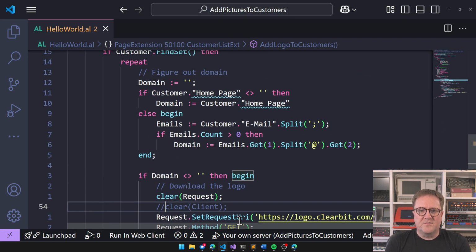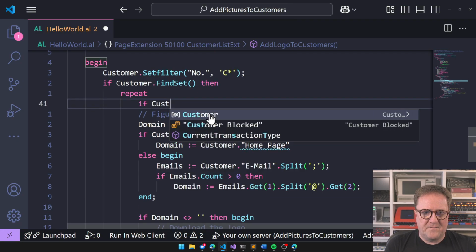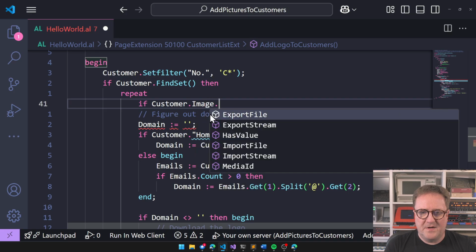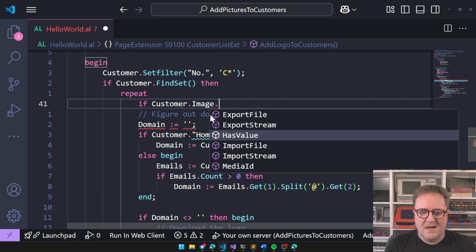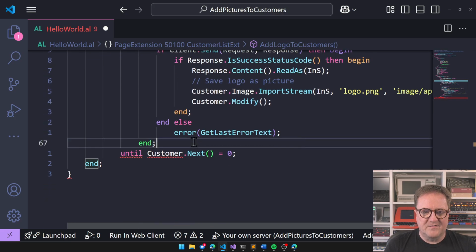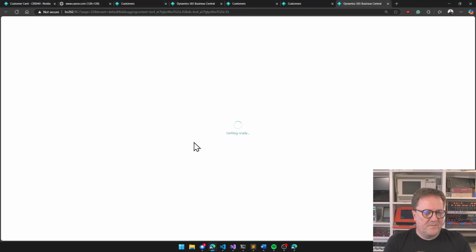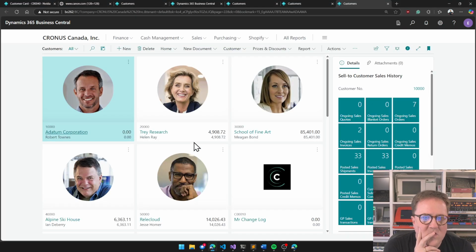Okay, so right now we could actually improve this a bit, right? Say we're only interested in doing the thing if customer.image has no value. There's no reason to get something we already have downloaded. So I hit F5, we go again.